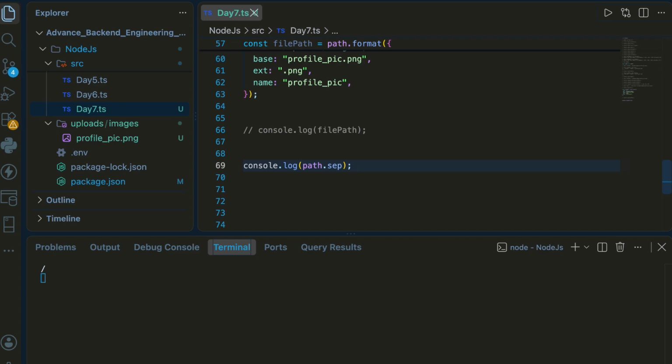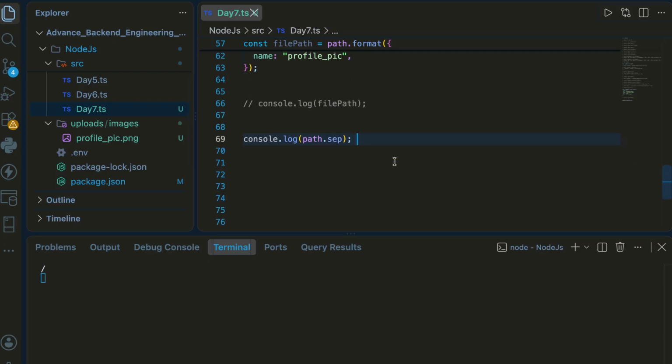Now let's make this a little more realistic. Imagine we are building a backend application where users can upload their profile images. So we might have a folder called uploads, and inside that we have an images folder, and then the profile images. So let's create the path.